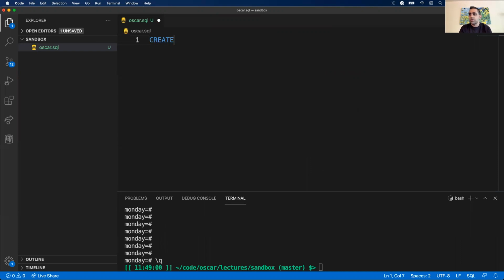So I'm going to write some commands here. I'm going to do create table. It's called Oscars. And I'm going to add some columns. Let's do ID serial primary key. Again, always need a primary key for your tables in a relational database.